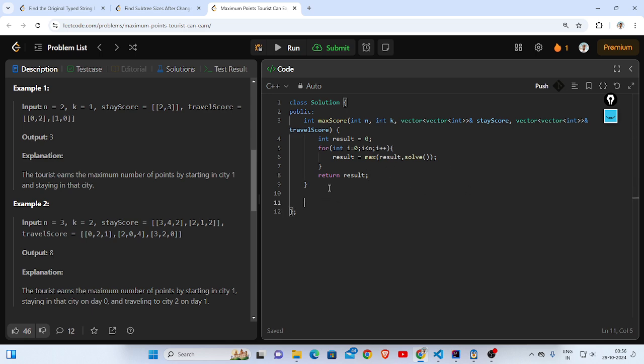What do we need as the parameters? We are going to return an integer from the solve function. So we need the city. Whichever current city I am at, that is going to be i. So every city I'm traversing, I'm starting from i. How many cities are there? So n cities. How many days do I have? So k days I need to pass. I need to pass stay score and travel score as well.